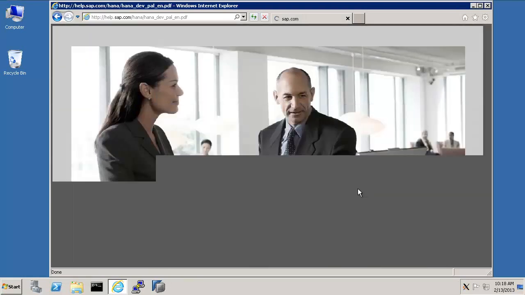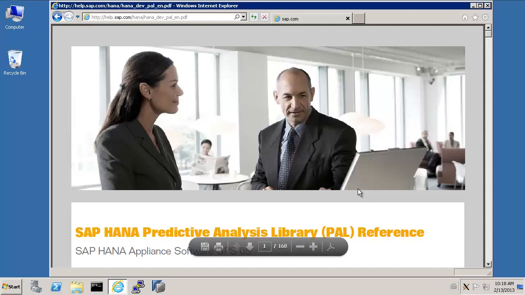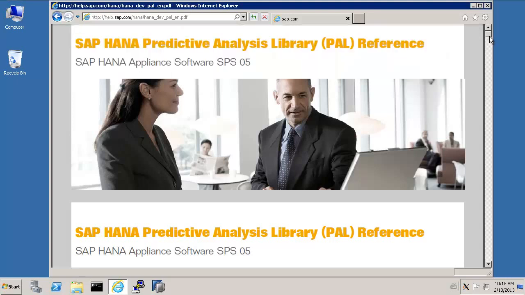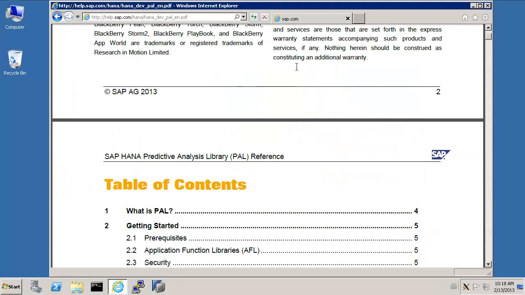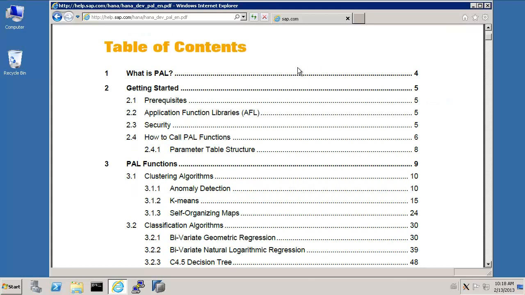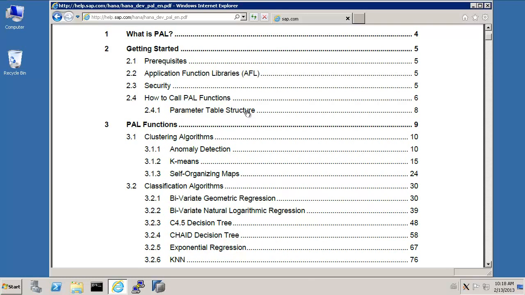This will effectively be your Bible as you're working with the Predictive Analysis Library. It's a very comprehensive manual that contains all the information you need to know for the different algorithms that are available. So you can see there are some getting started information, and then for all of the 20 plus different Predictive Analysis Library functions and algorithms, you can find the details, and we'll see these in later videos. But for this video, we're going to focus on getting started and looking at the prerequisites.